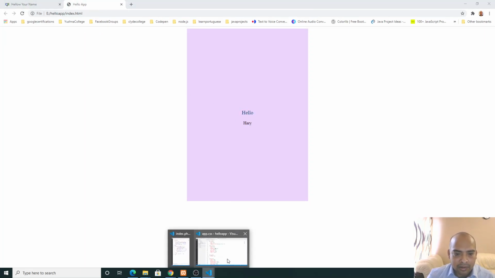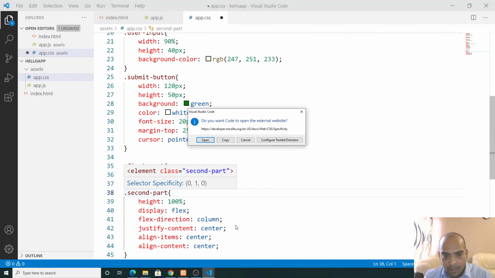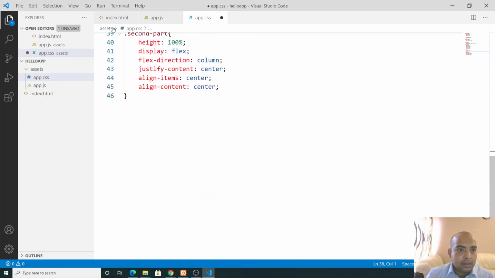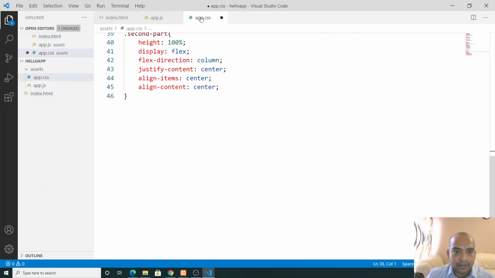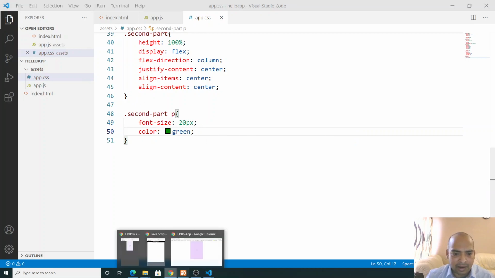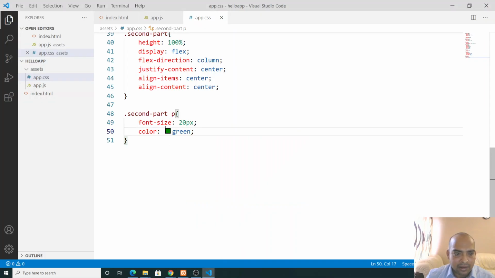Okay, now let's target the second part p. Now target here second part, and p is hello, right? So second part p, target this one. Let's set font size 20px, and font color, you can choose whatever you like, let's keep green for now. Yeah, hello. If you want, you can increase the size to 25 as you like.